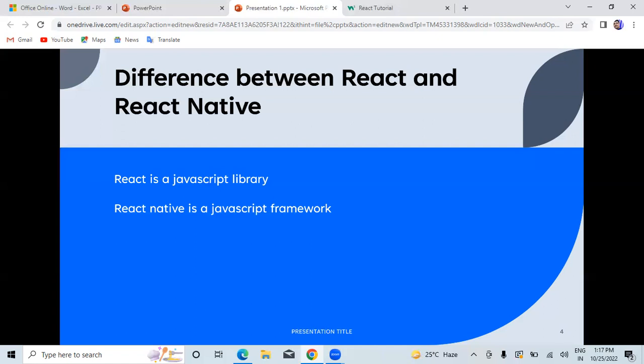Part of this application will be present. Here and there I'm going to modify and build some applications with the help of the React Native framework. So this is the difference between a JavaScript library and a JavaScript framework.